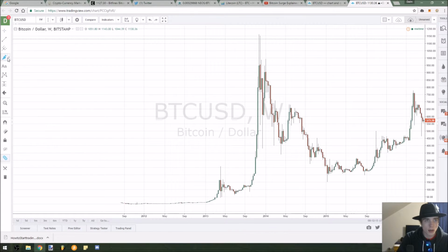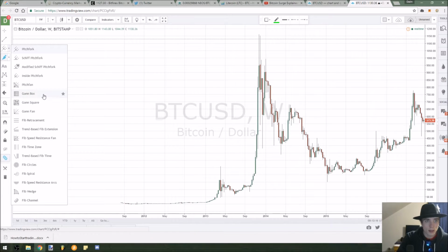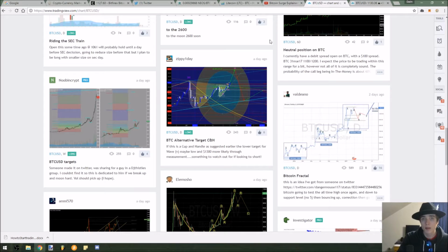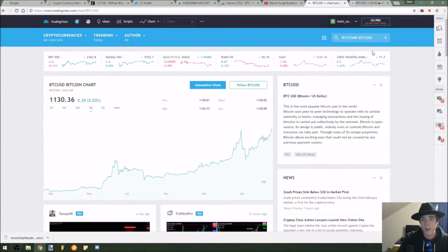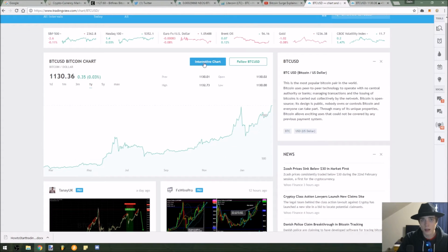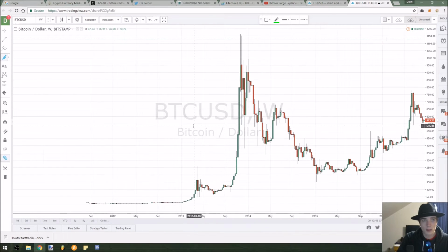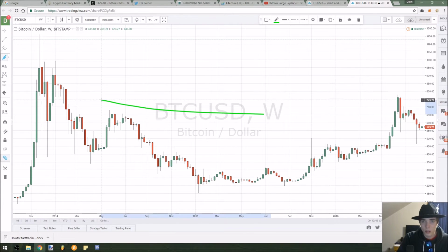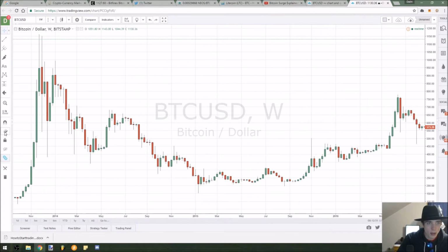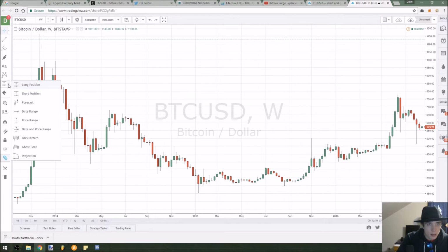I'm going to use a really common indicator. Where is it? Hold on, I'm on TradingView. If you want to come to this website, you just go to tradingview.com. You can type in Bitstamp right here in the top right, or under charts, and then click interactive chart, and that will bring up this right here. It's basically just a chart of Bitcoin that you can interact with. Let me trash that drawing. Okay, where are my indicators?